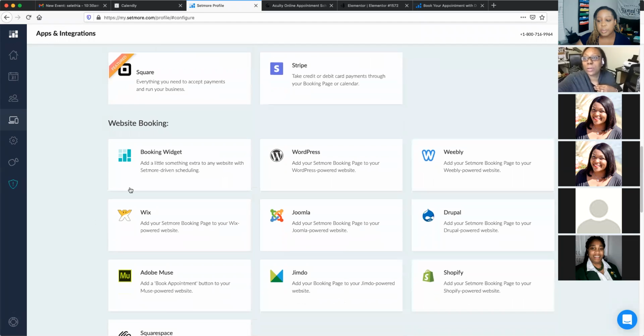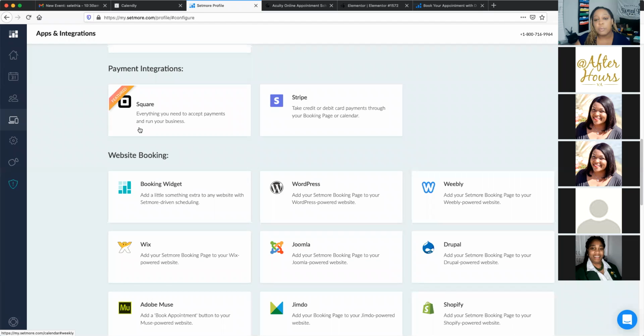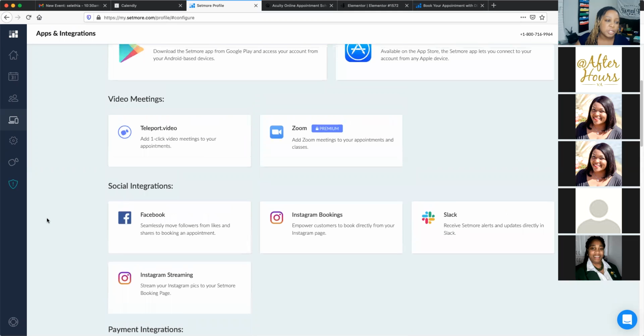Ooh, I like it. Okay, so when I looked at the Zoom though, Keisha, I think that's on the premium plan. So you'll have to get off the free plan in order to use the Zoom integration.